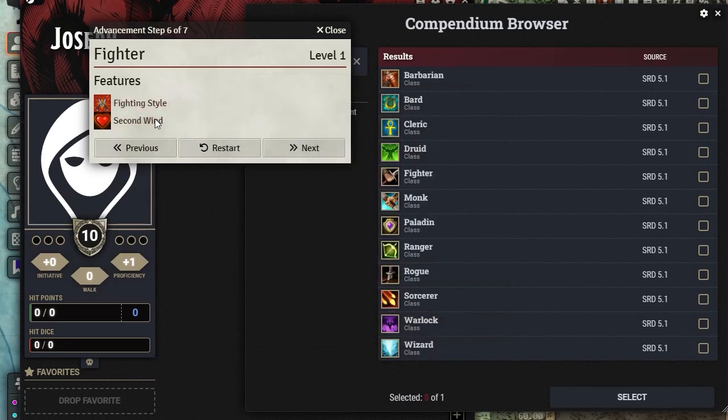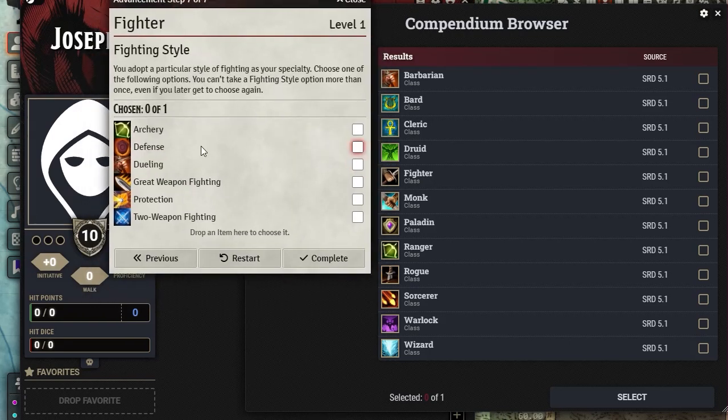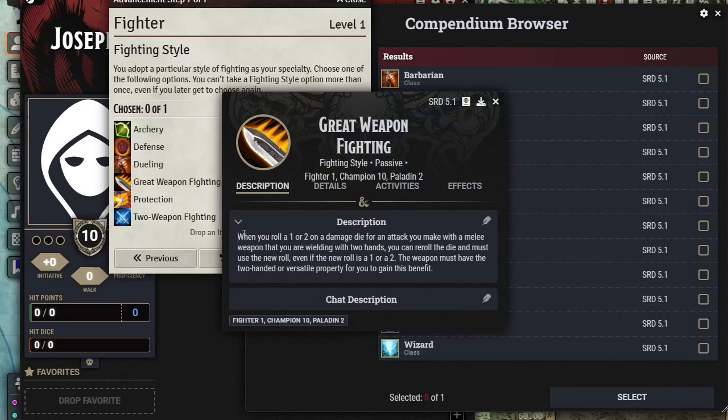The fighting style, I think, comes up in the next one. It's going to have us choose what kind of fighter we are. So let's go ahead and hit next. And here we go. Fighting style. So are we a ranged fighter? Are we a defensive fighter? Are we going to be a dueling fighter, a great weapon fighting fighter, protection, or 2-weapon? I think, because this is our tank, they're definitely going to have a shield because they're proficient with it, and they're going to have a sword. So it's going to be a one-handed sword. I think this is a decent one for that, although defense is also good for that.